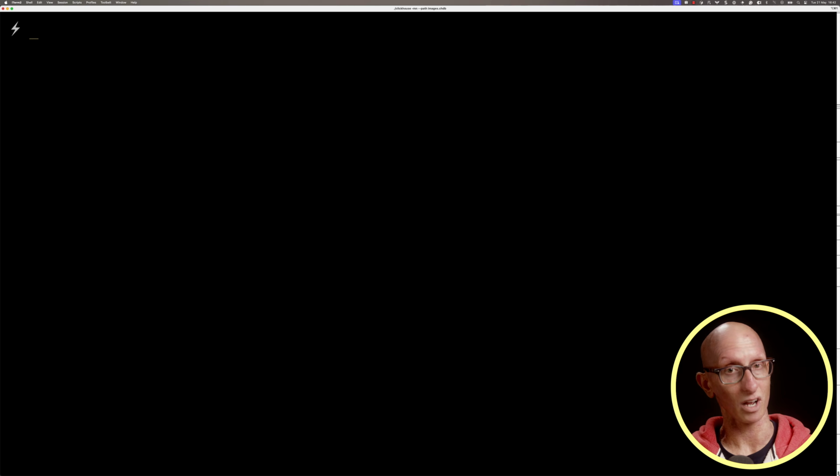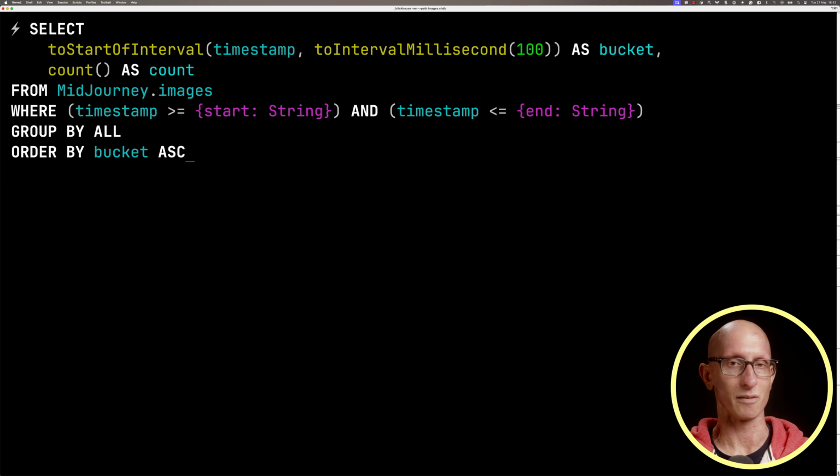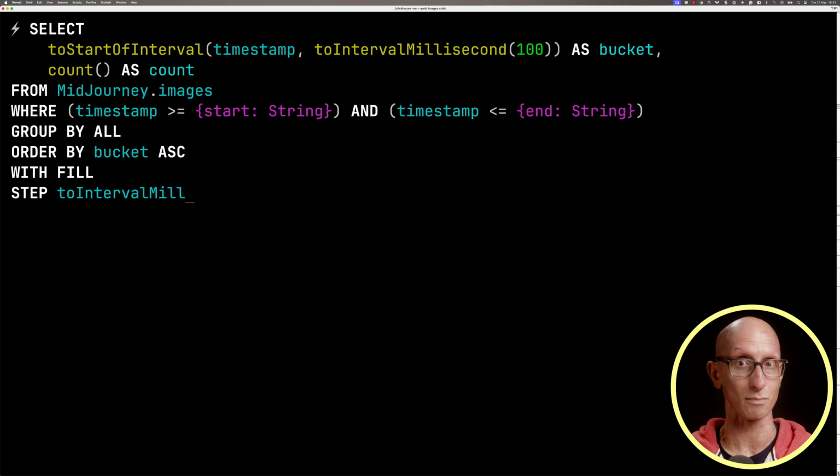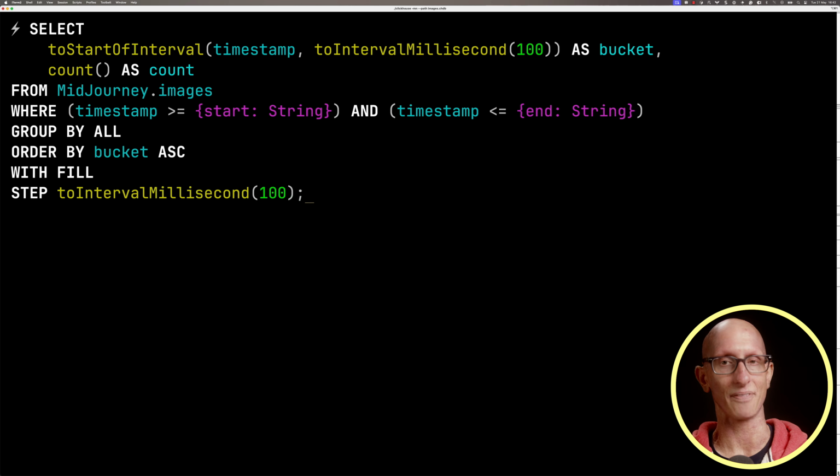Now let's imagine that we actually want entries for each of the millisecond buckets, starting from 00:24:02.000, 02.100, 02.200, and so on. That's where WITH FILL can help us. We can adjust our query: we say WITH FILL, and then we specify a step, which is how much you want to step by. We're going to say it's 100 millisecond steps. So let's add that in as well.